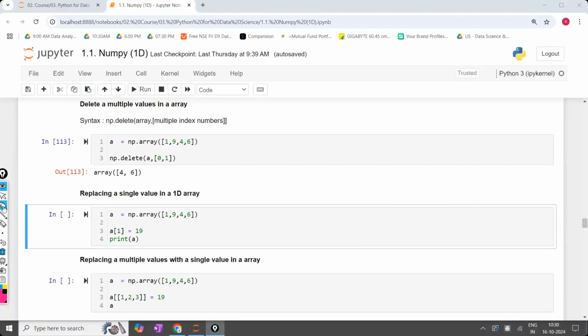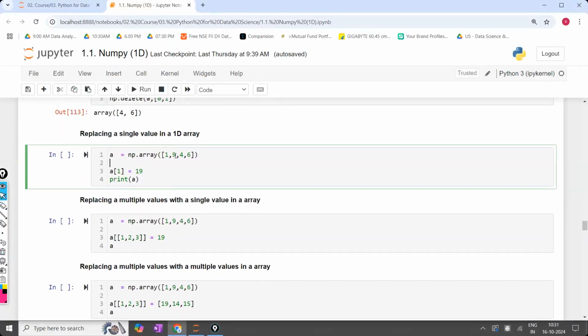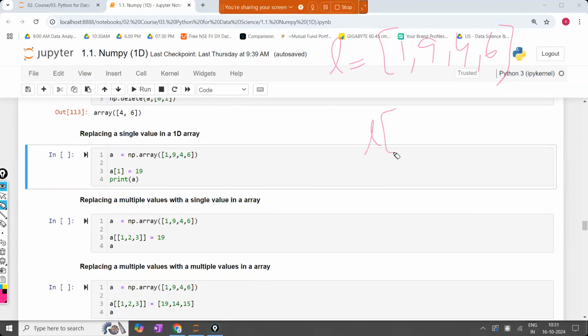Next, replace. How to replace? I want to replace the 9 with 19. Assume it is a list, how to replace in the list? L is equal to 1, 9, 4, 6. Now how to replace 9 with 19? L of 1 is equal to 19.